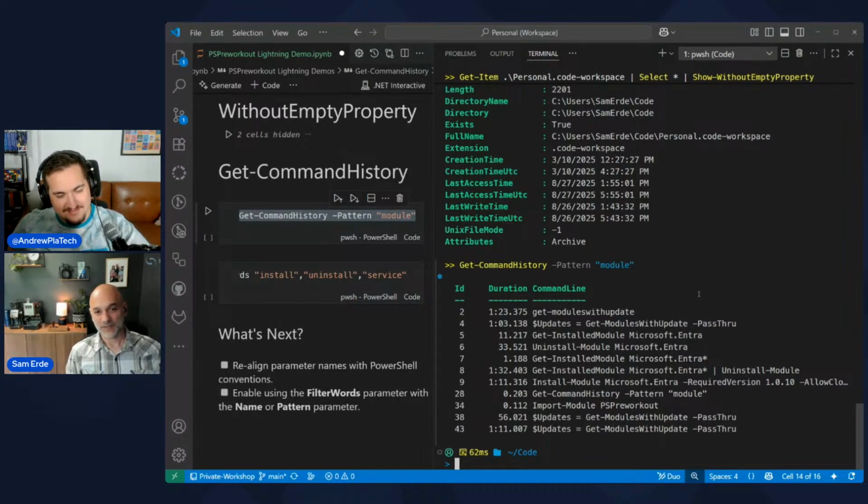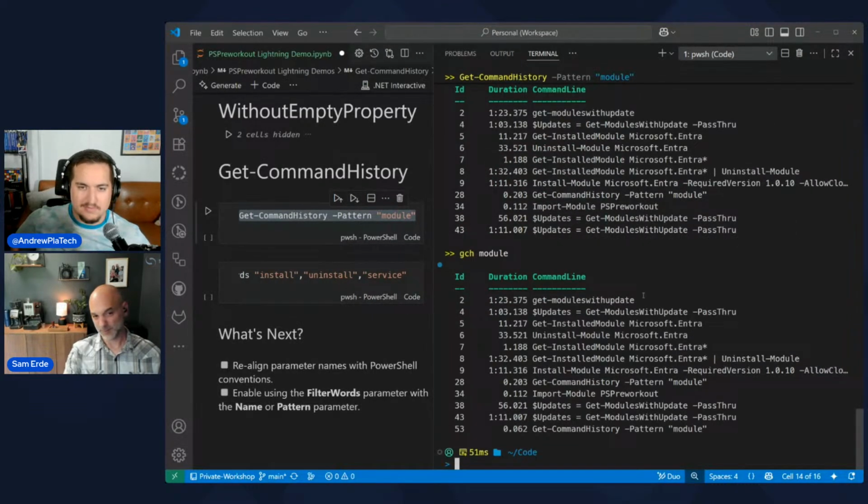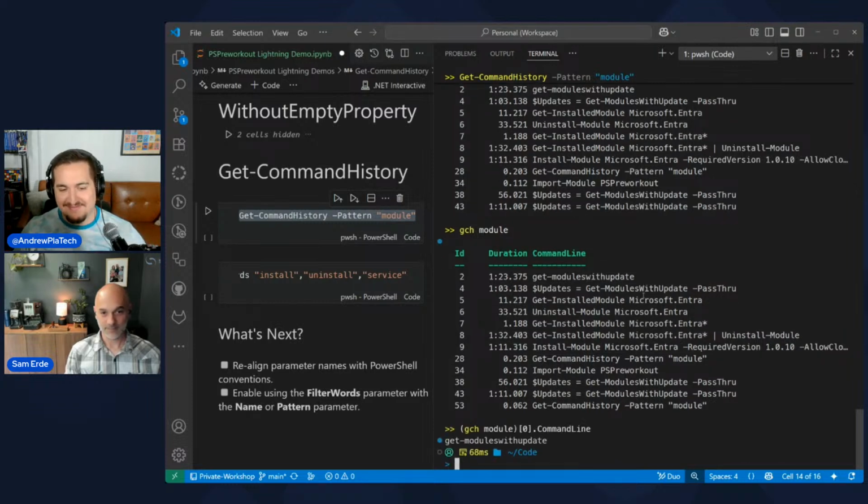But it makes it a little bit faster to search for commands where, like, I know I used the word module in a command. So I can do that, or I can do GCH module, and there's all my history with the ones that I want. And then I can target it from there by the ID, and actually I'm going to shortcut that one. So it's really just a quick way to find the history that I'm interested in.